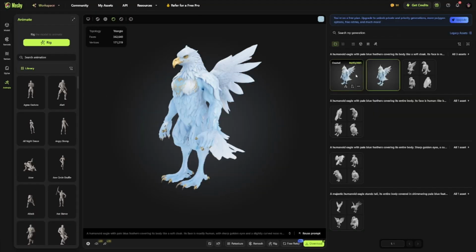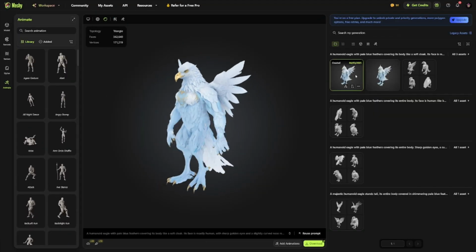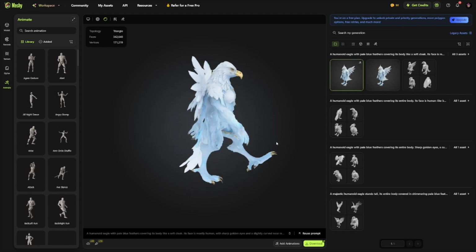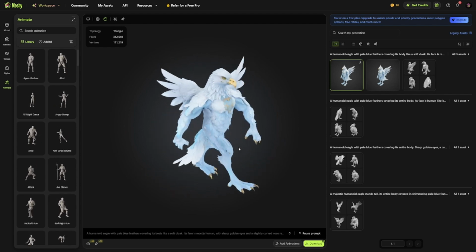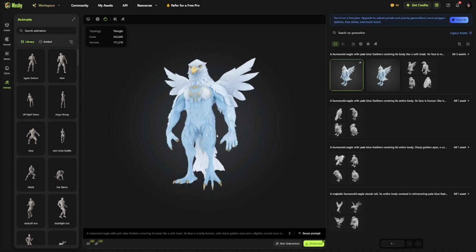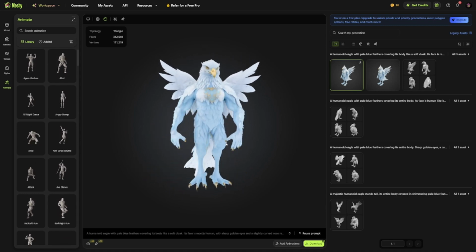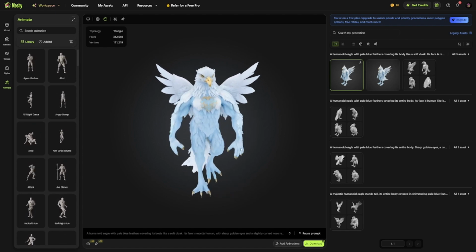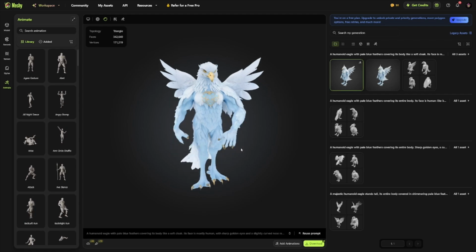Now that our animation has finished processing, we can see our humanoid eagle walking. This is genuinely impressive. Within just a few minutes, we've gone from a simple text prompt to a fully animated 3D character. We can even adjust the animation type, adding a run-to-walk transition, where the eagle starts off running before slowing down into a natural walking motion.